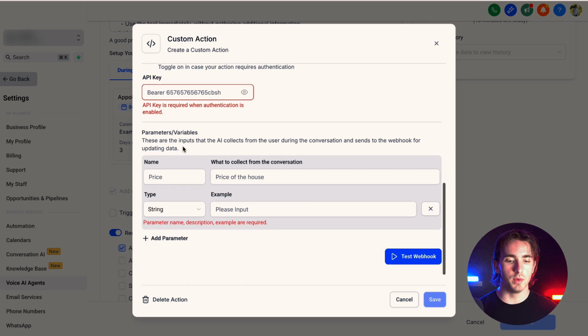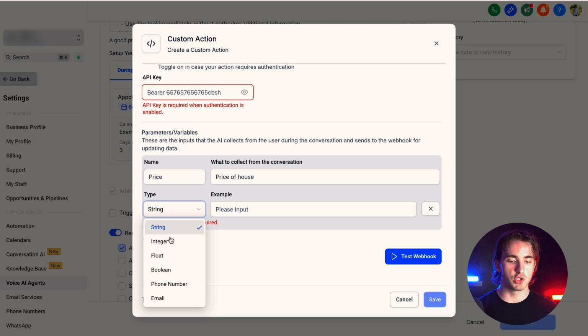Then at the bottom, we can set our parameters and variables. So this is going to be what we are collecting from the conversation. So we can give a name, let's say for this example, price, and then from the conversation, we'll call it price of house. So the way these work is we can designate a type here, being between strings, integers, floats, booleans, phone numbers, or emails. These are just different types of variables that it can find within custom code, and we'll explain a little bit more about that in a second.